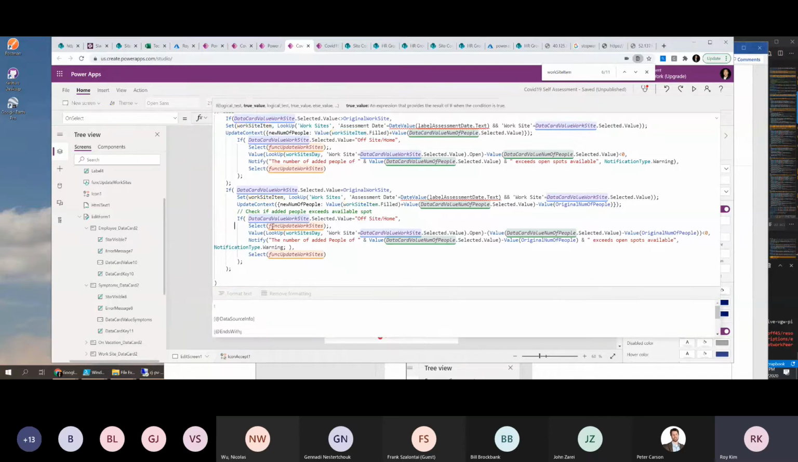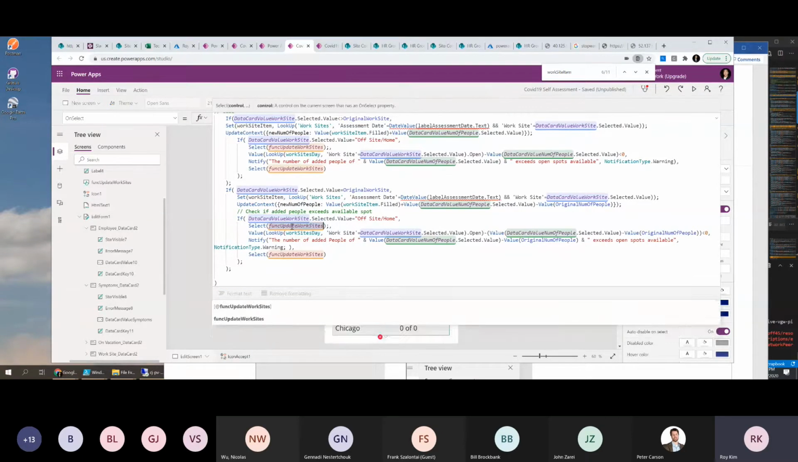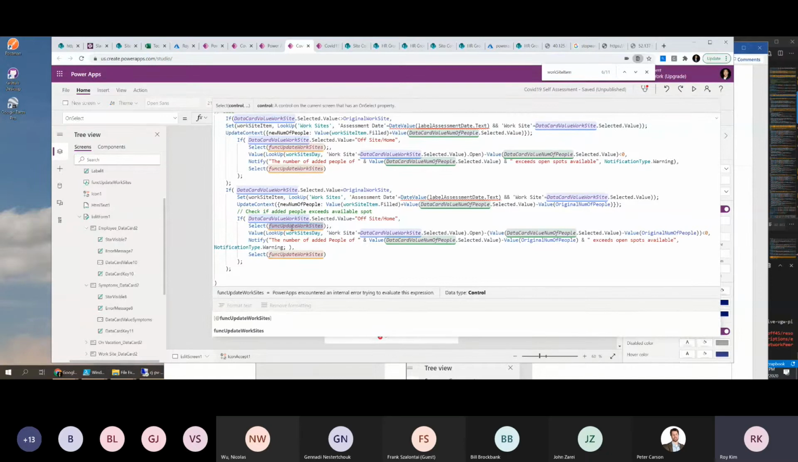And then finally, I get to this select function work sites. Let's see here. So this is a button right here. So let me go to that. Okay, so this is like a hidden button.